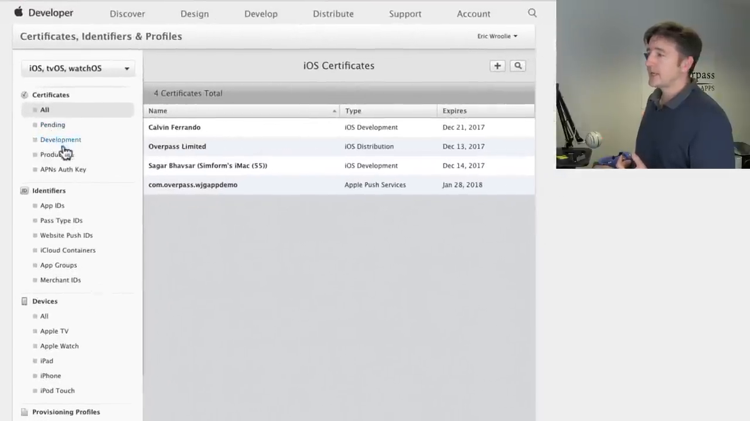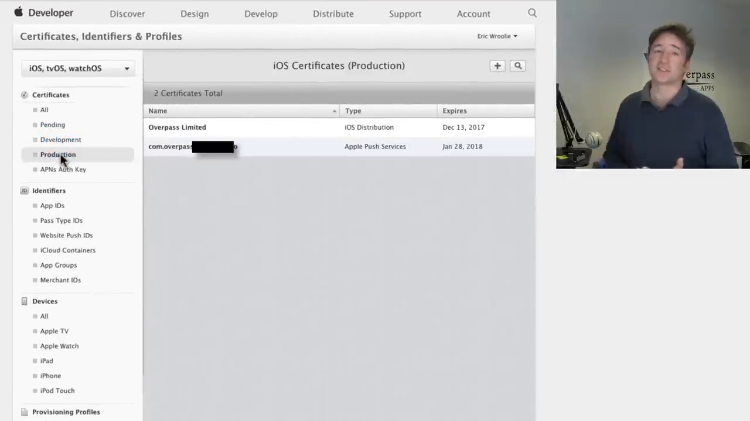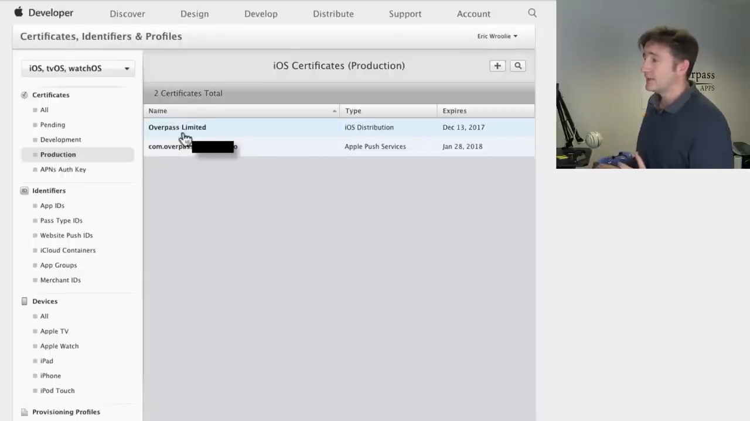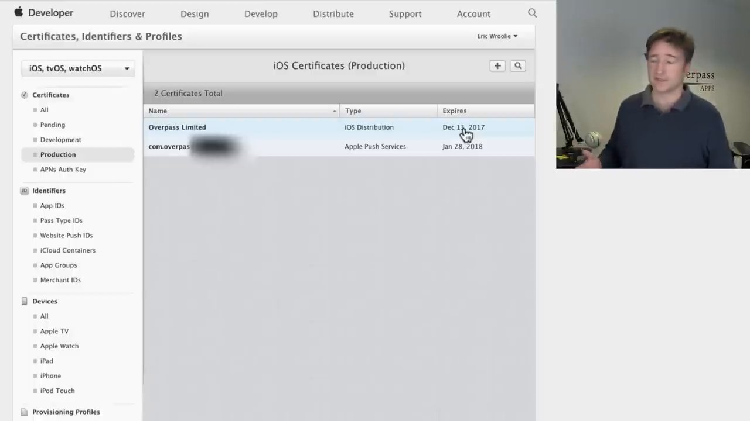and you need to set up a certificate, like a production certificate. So here's the one I've done. You can set up to two actual production certificates, and you only have to do this once. Actually, you have to do this once a year because they expire every year. So you can see this one is mine, Overpass Limited, iOS distribution. It expires a year from now, so I just did that.